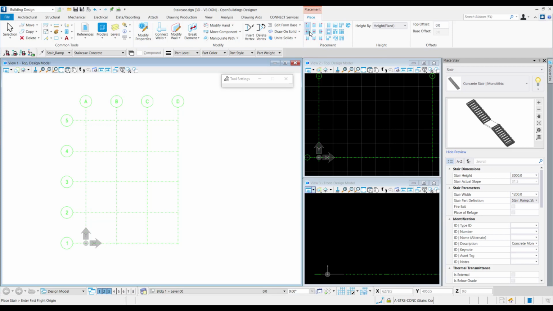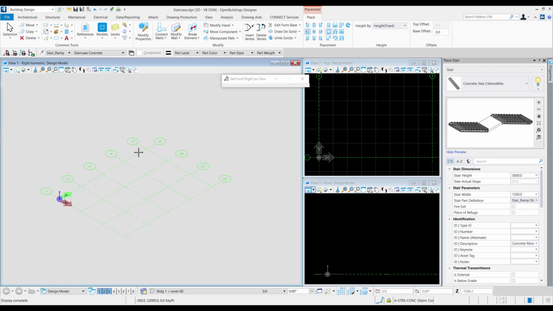To begin with, let us select the middle left alignment point. In the top view, you can see the left corner of the stair landing is attached to the cursor. We provide a data point to place our stair, and the stair is placed.